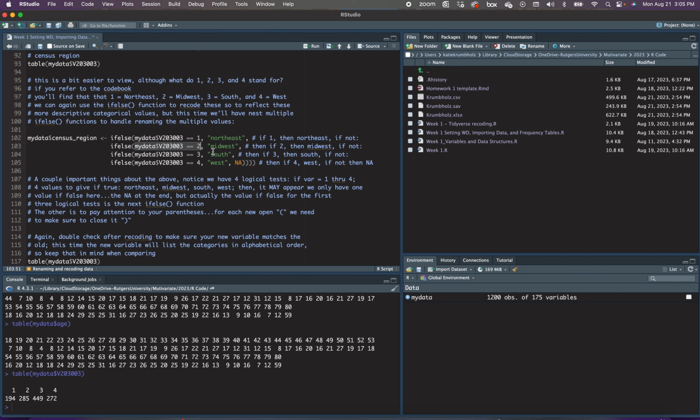If the variable equals 2, then give it the value Midwest. Then if not, we have another logical test. If the variable equals 3, then give it the value South. If not, we have a final logical test. If the variable is equal to 4, then give it the value of West. And if none of those are applicable, then just give it the value of NA.